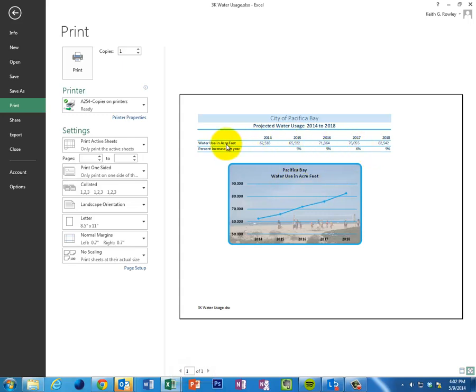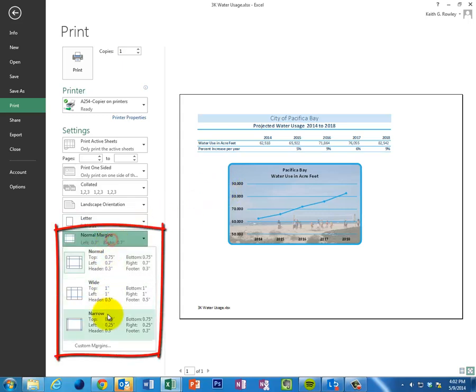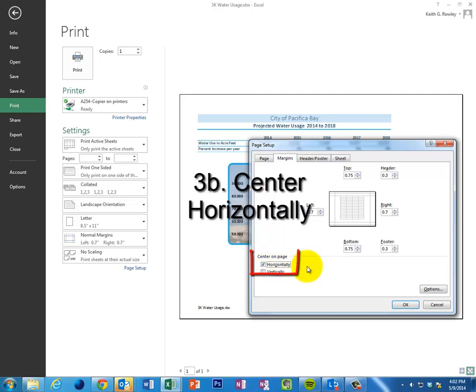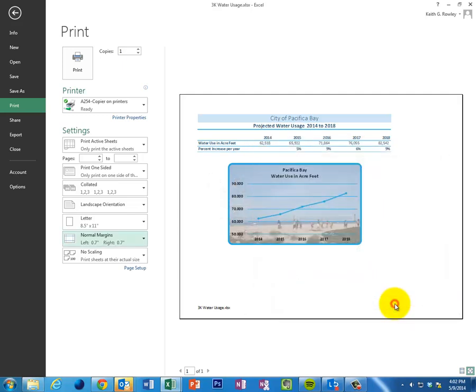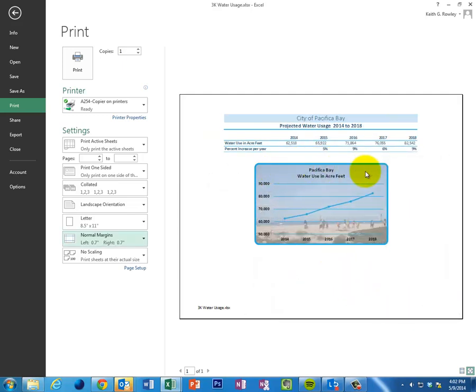Now, a few other things. Notice the data is kind of aligned to the left. Let's change that to be centered on the page, and we can do that by using custom margins, and then we can center the page horizontally by checking this checkbox right here. Click OK. And notice our data moves over to the center of the page.